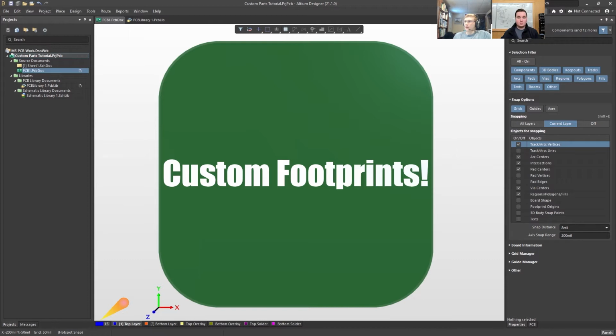So I got Altium up on my computer. You can see I currently have this blank PCB, just some writing on it. So I'll hit 2 to go back to 2D view.